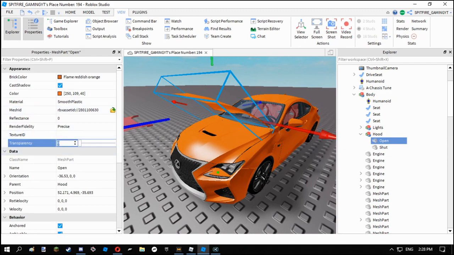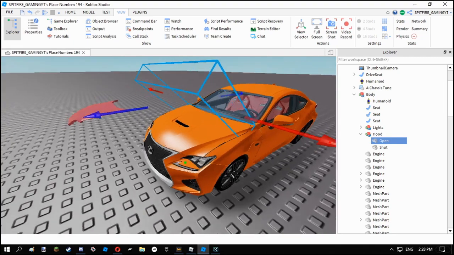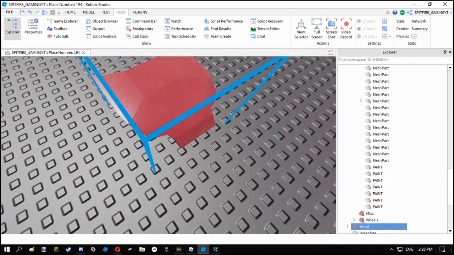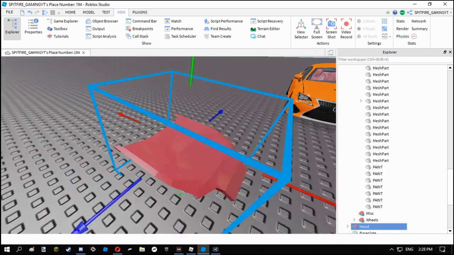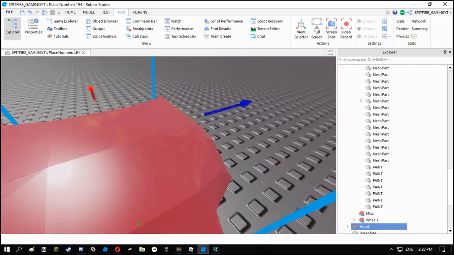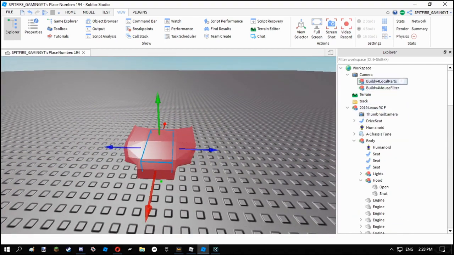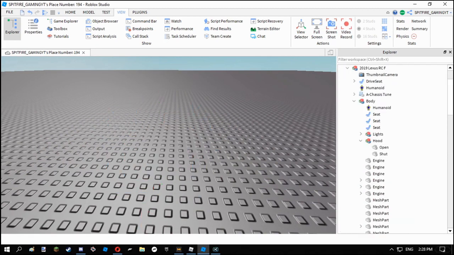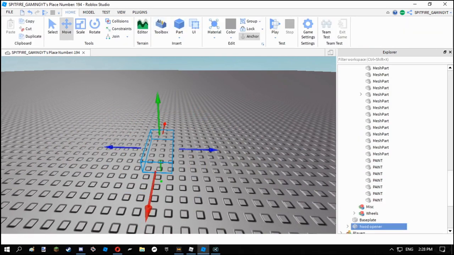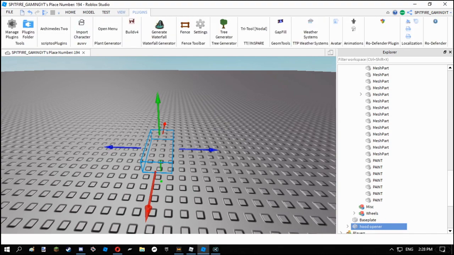Go in Properties and select the open hood. Make the model transparent. Now select this model. I will put it in the description below. I will make the hood opener visible so you guys can see. If you are doing the same, do not forget to make it transparent again.